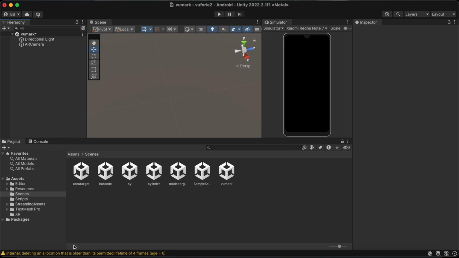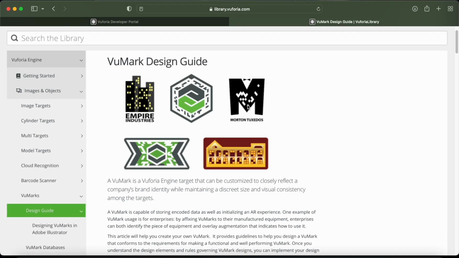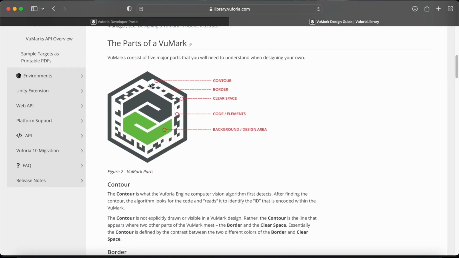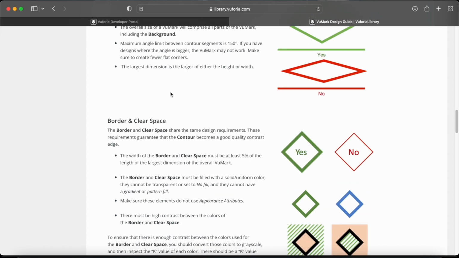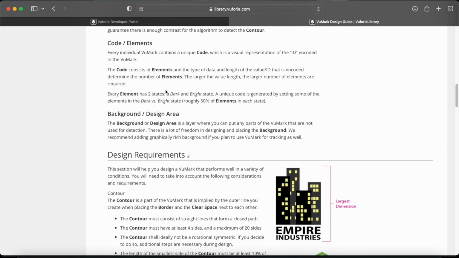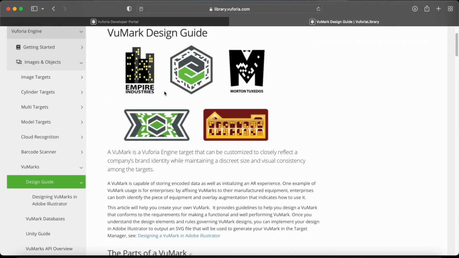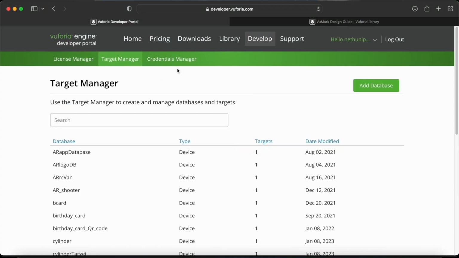First, you should go to library.vuforia.com website, where you can find a lot of information about VuMark. They have mentioned how to design a VuMark and the rules you have to follow when creating them. When creating VuMarks, you have to use software such as Adobe Illustrator, so they provide us with a plugin that we can download as well. Like in our previous videos, we can add a VuMark database through the Target Manager tab.